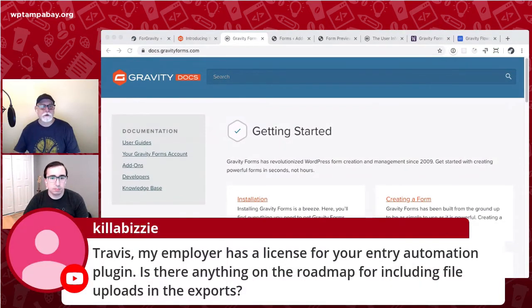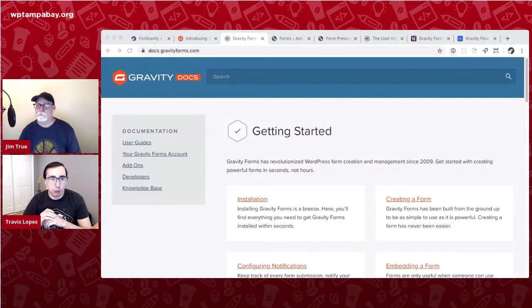Okay, here we go. Travis, my employer from Killabusy: my employer has a license for your entry automation plugin. Is there anything on the roadmap for including file uploads in the exports? It is on the roadmap, yes. I have been wanting to do that for a bit. It's just trying to juggle 3 products when it's not your full-time job, and trying to get as many updates out as we can.